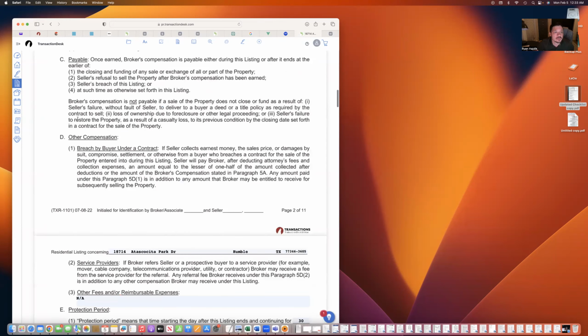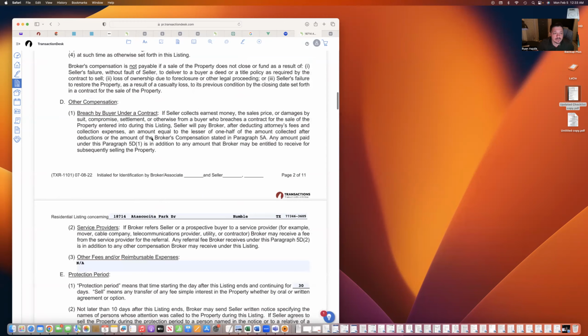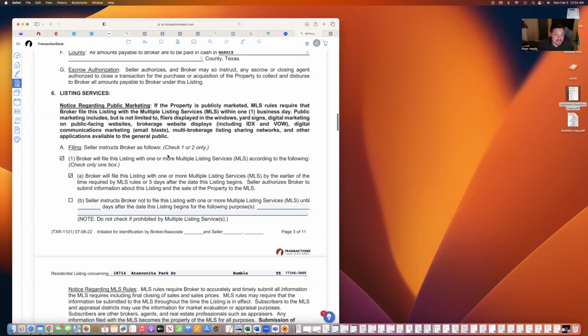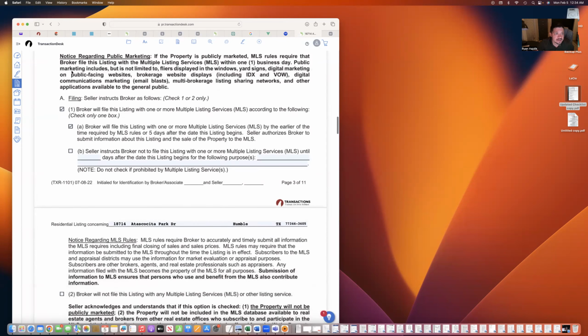That is the total commission. And I'll show you where we split it up here in a minute. That is already there because our office is in Harris County, not where the property is at. It says, when will we file this on MLS? Broker will file this listing in the MLS. This is automatically checked. In the MLS, within 5 days, this listing begins.